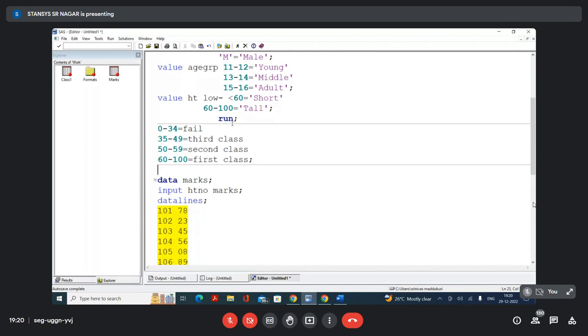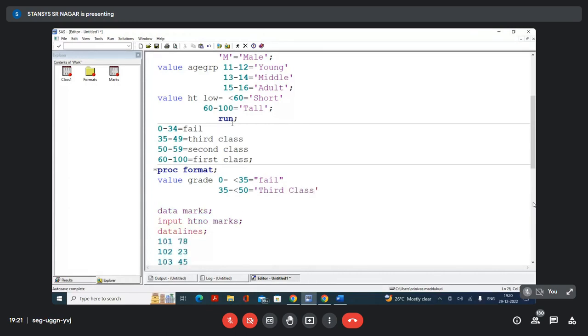Now tell me how to create a format for this one. Proc format, value, I want to have it as grade. Now I'm writing a format name, grade. If the values are from 0 to 34, or otherwise you can write 0 to less than 35, is equal to fail. If the marks are from 35 to less than 50, is equal to third class. If the marks are from 50 to less than 60, they want it as second class. If marks are from 60 to 100, they want it as first class.